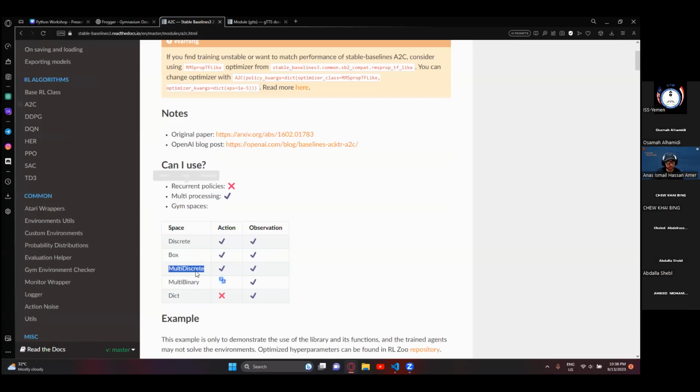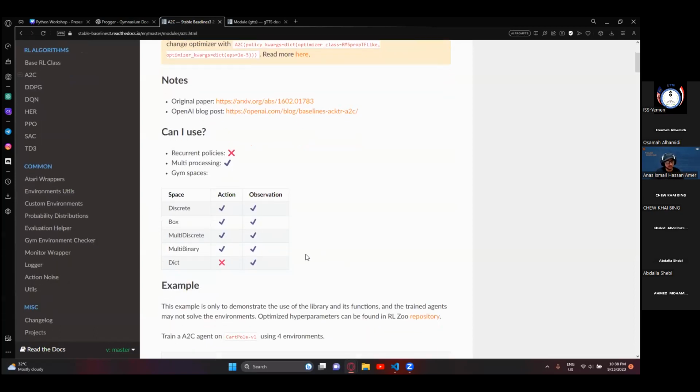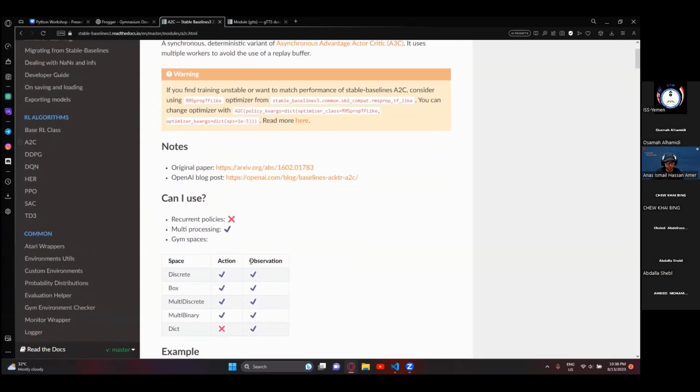The others are multi, like an array of this and an array of this and so on, and they're not really used. So it depends on these types, the types of observation space you have and the actions you have.